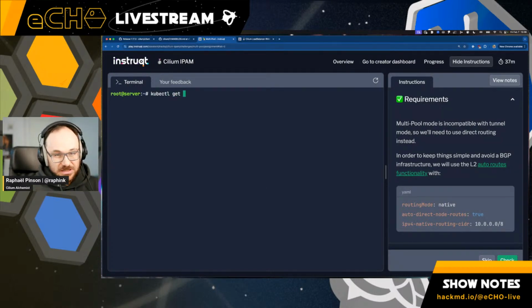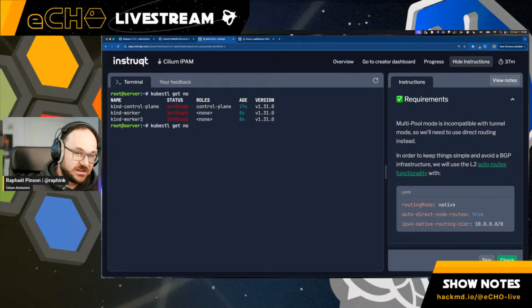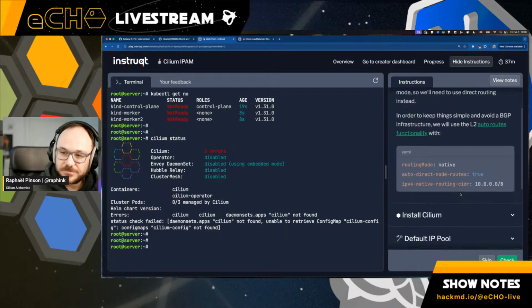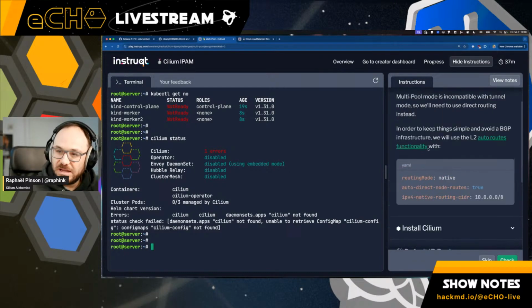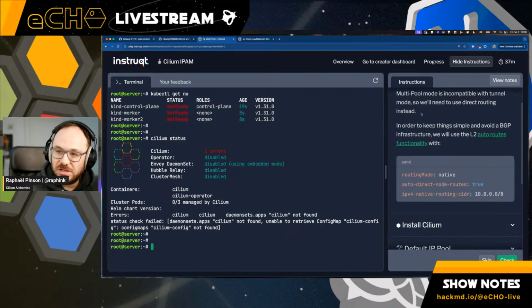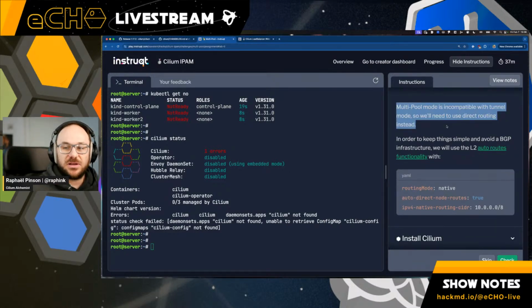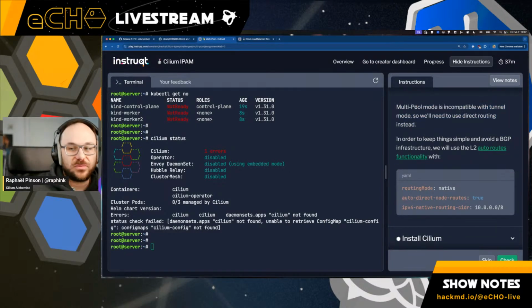So again, here I'm starting with a cluster that is not ready. Nothing is installed. Cilium is not installed, right? Again, starting from 0. And what we're going to do here is, multi-pool actually only works with direct routing, right? It's not compatible with tunnel, and we've been using tunnel so far because this is the default.